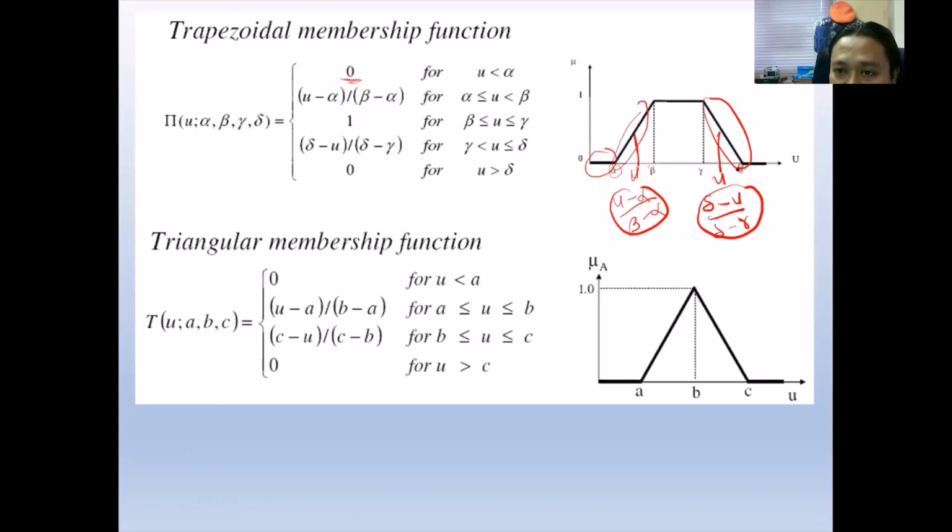So that's why this point minus u, divide by this point minus this point. For example, like this one, I put here, so put here as a u. So automatically we know u minus a divide by b minus a. That is the answer.